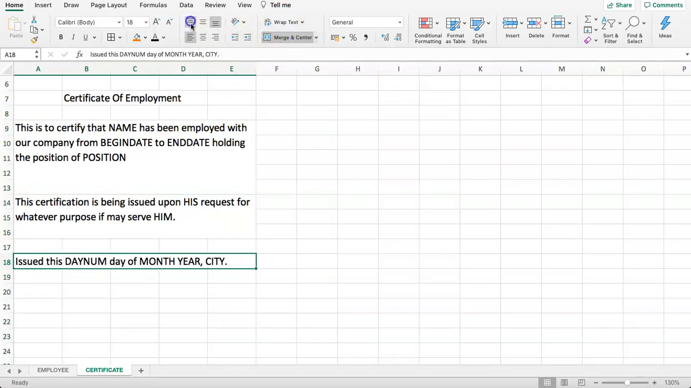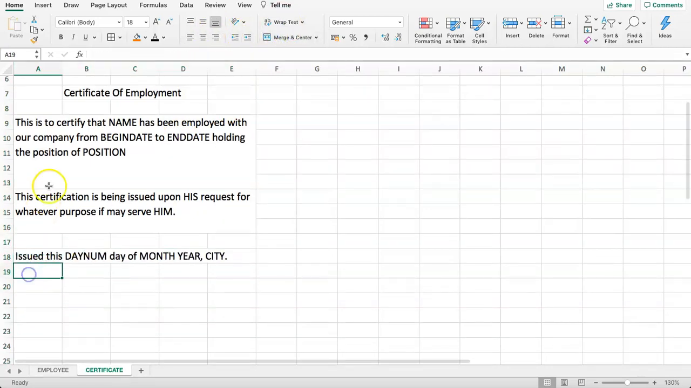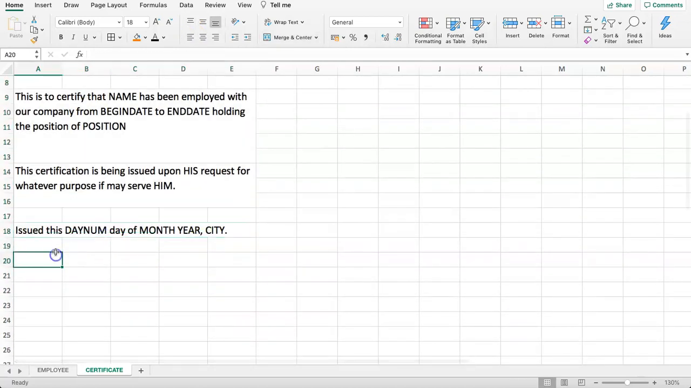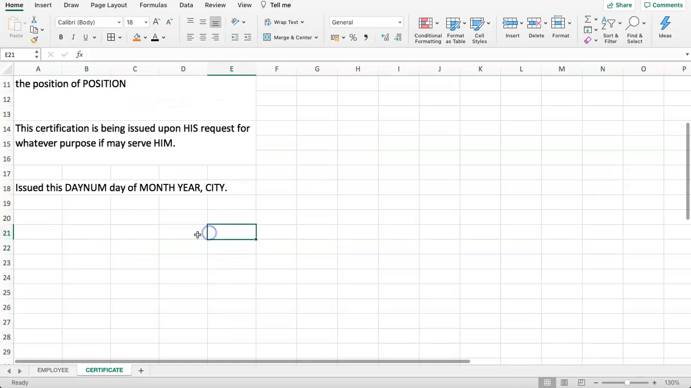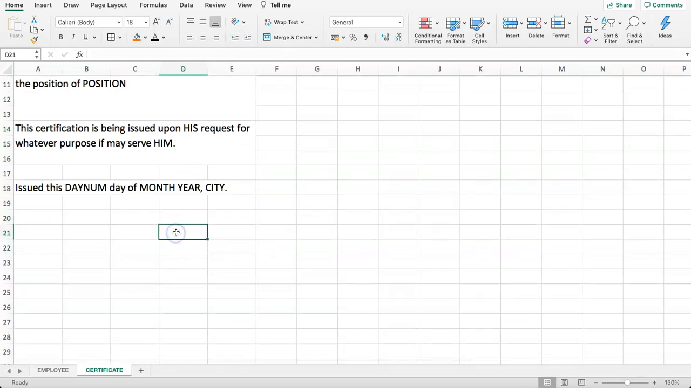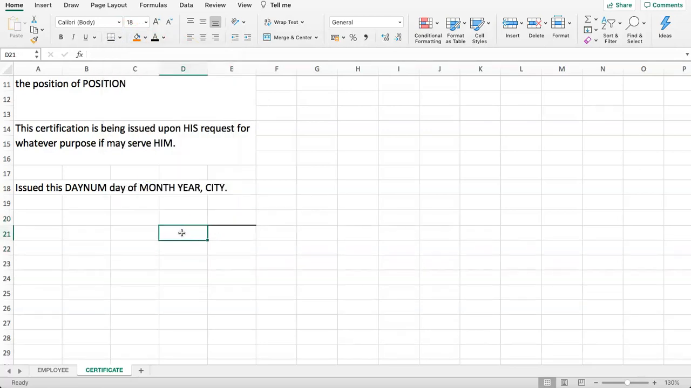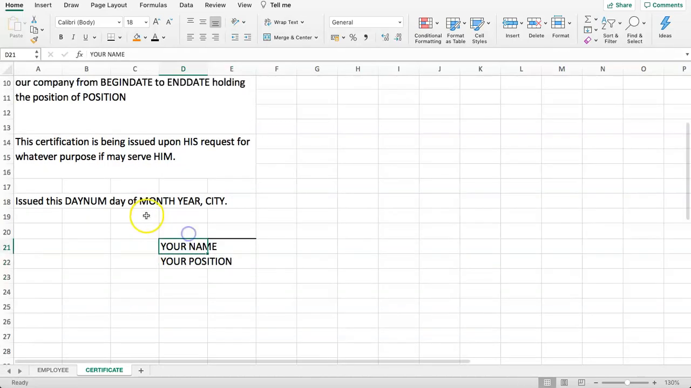Merge all to the center, we're all to the left. All right, so we got now this, and this would be eventually our item. All right, then here below we have the signature. So we say here, let's say signature. Well, I will leave this blank, the signature. Well, we just make sure we put in here a border at the bottom. Okay, thick border. All right, your name, your position. Yes, or anyone's position, whoever you want to give this.